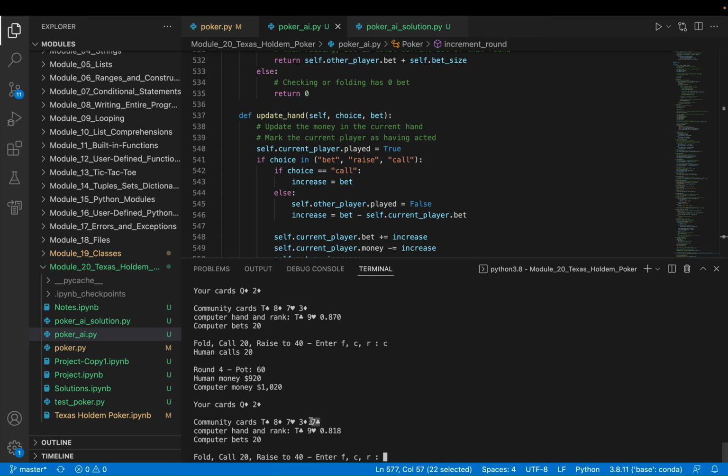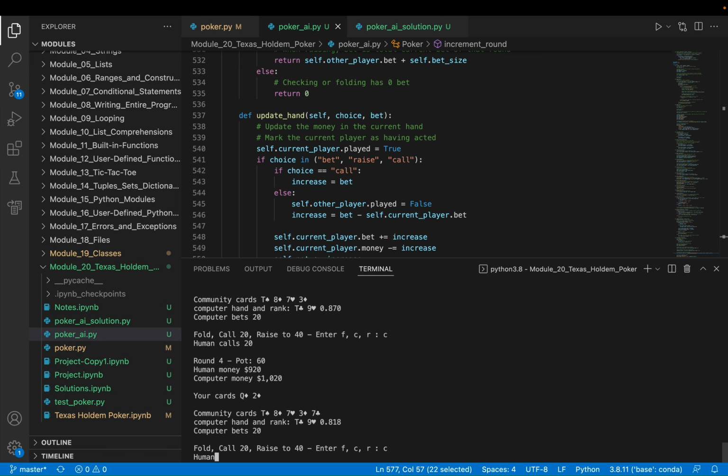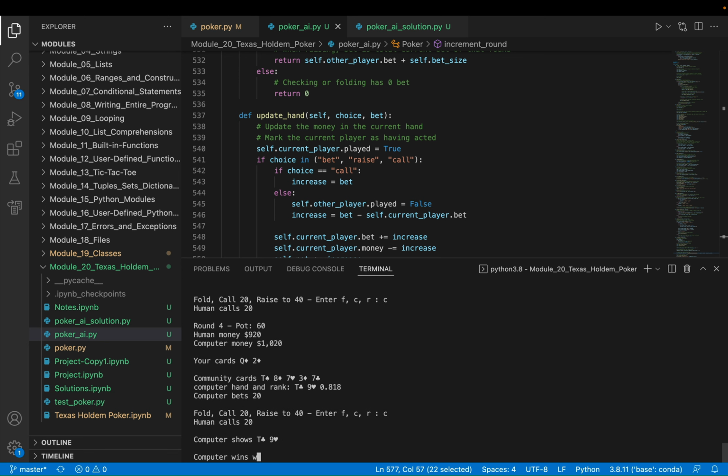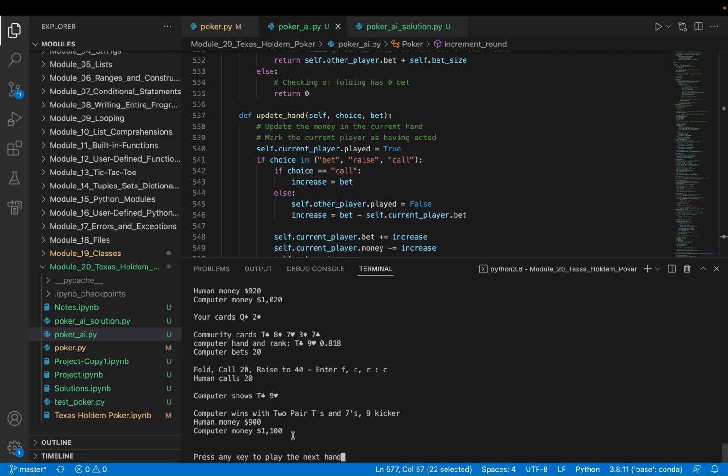So there's another 7. That means anyone that had a 7 now beats the computer. That's why this went down to 82%. I will call, even though I know I'm going to lose, just so I can see the showdown. So the computer won with two pairs, 10s and 7s, with a 9 kicker. I lost. Okay, so that's a nice example of three hands of the computer intelligence.